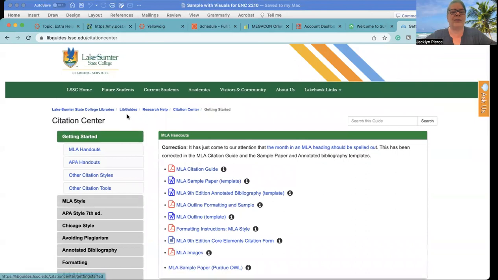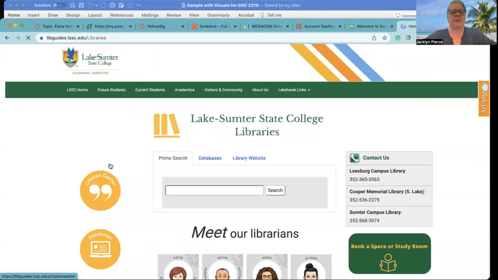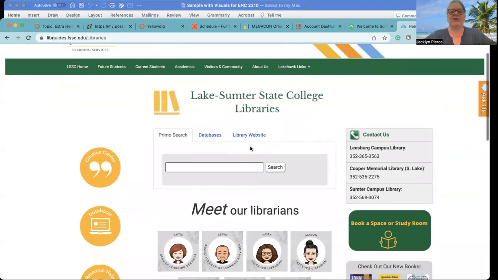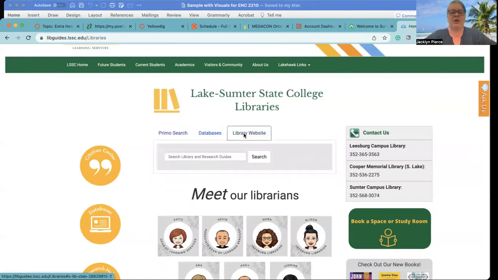I'm going to go back to the library website for a moment, and take a look at the search tools. So Primo Search is searching everything. If you know you want to search the databases, you can use that. And then you also have a search for the library's website. So if you needed something that you don't know where to find on here, like the APA template, you can probably type it in here and find that information.